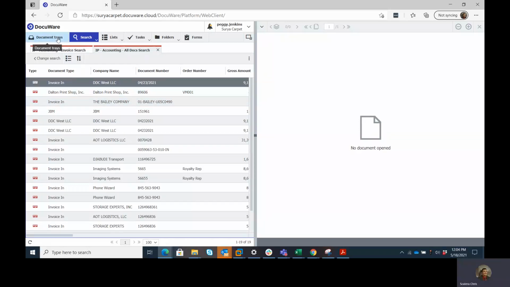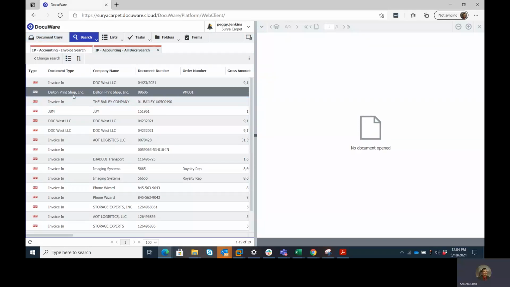Little tip. We'll give you the tip in a second. Actually, let's just look at how to correct this.